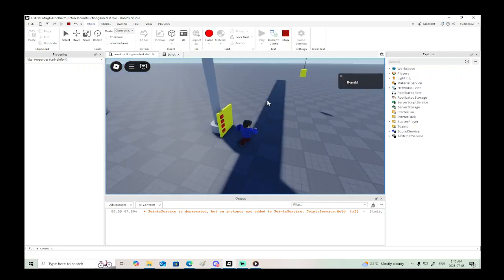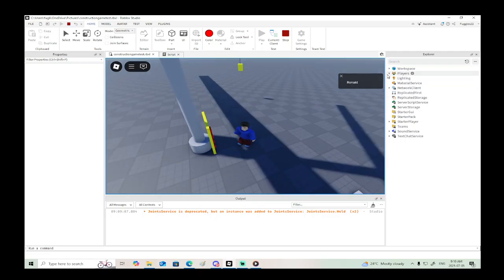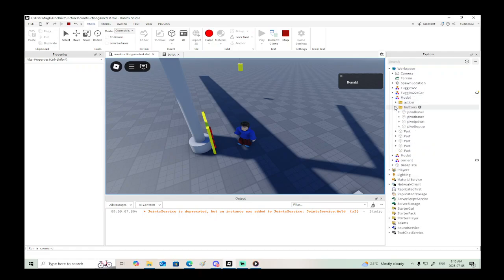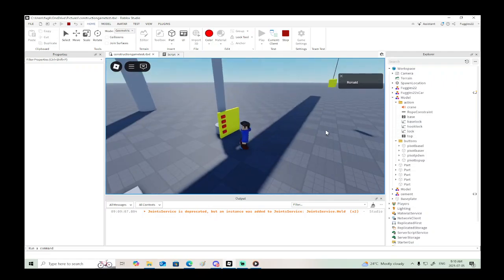So yeah, let's just recap what we did. We built a basic crane. We needed to make buttons, and we also needed to make some actions. We had to weld the parts together, and we had to create some hinges, right?